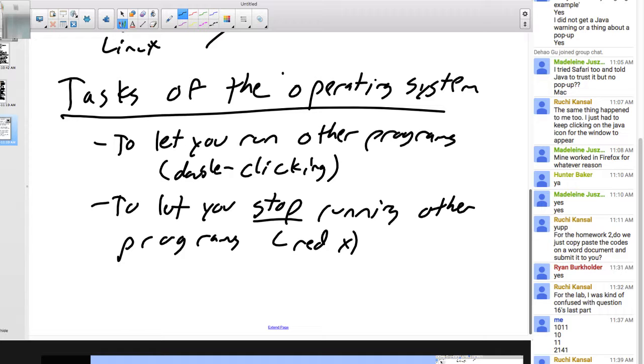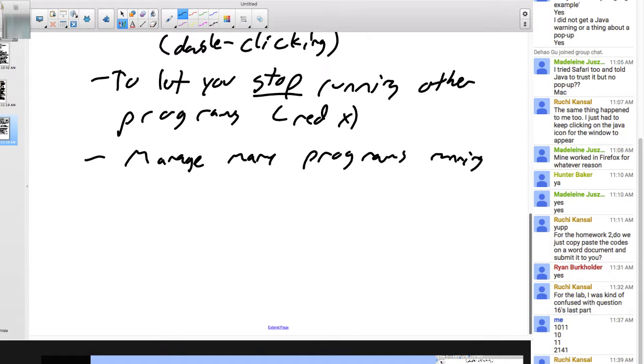Another thing the operating system does is manage many programs running simultaneously on one machine.